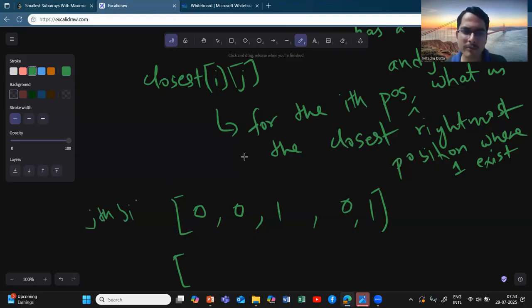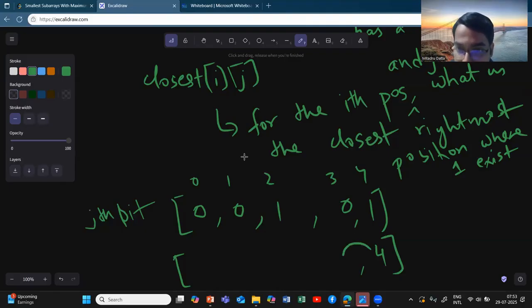For the jth bit, I check all the elements and tell which is my rightmost closest index. This index number is 0, this is 1, 2, 3, and this is 4. So the rightmost is 4 only. If the bit is set, I will just copy it to be 4. If the bit is not set, what is my rightmost? It is still 4, so I will copy this element from here to here. That is what I am doing here.